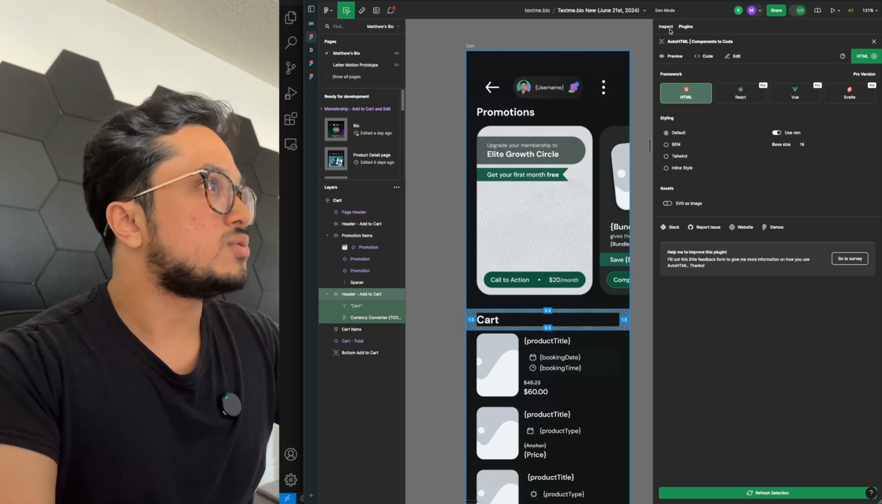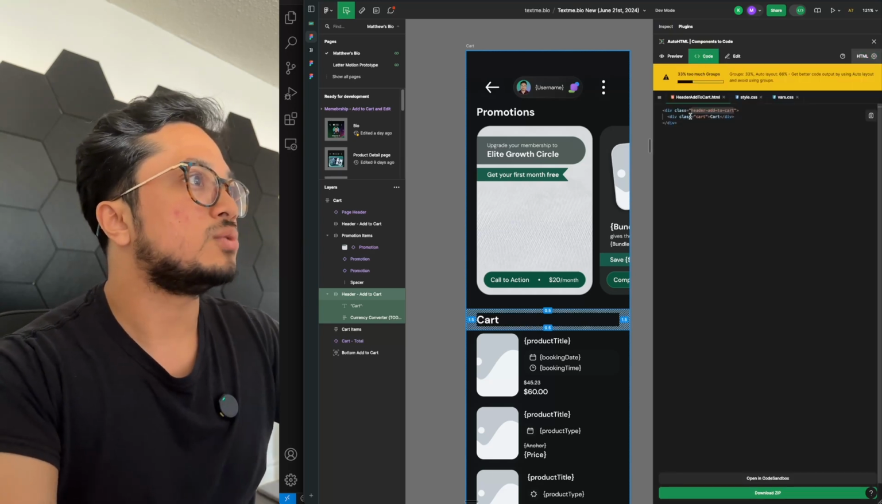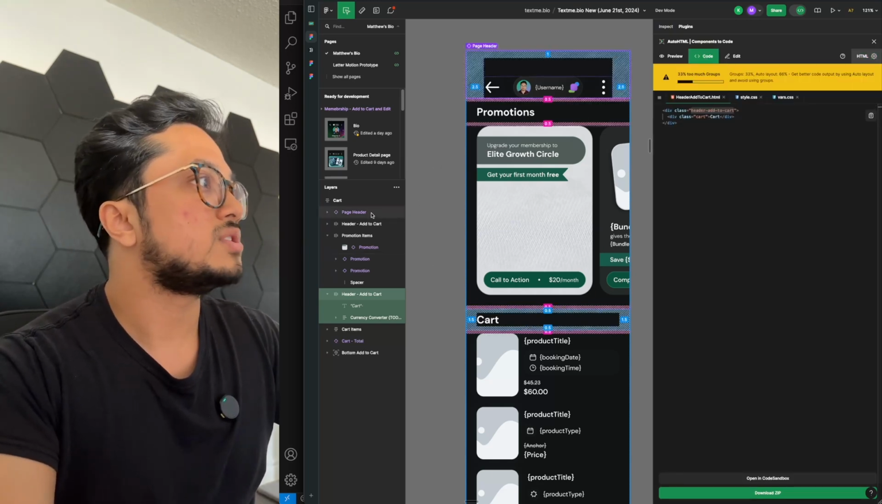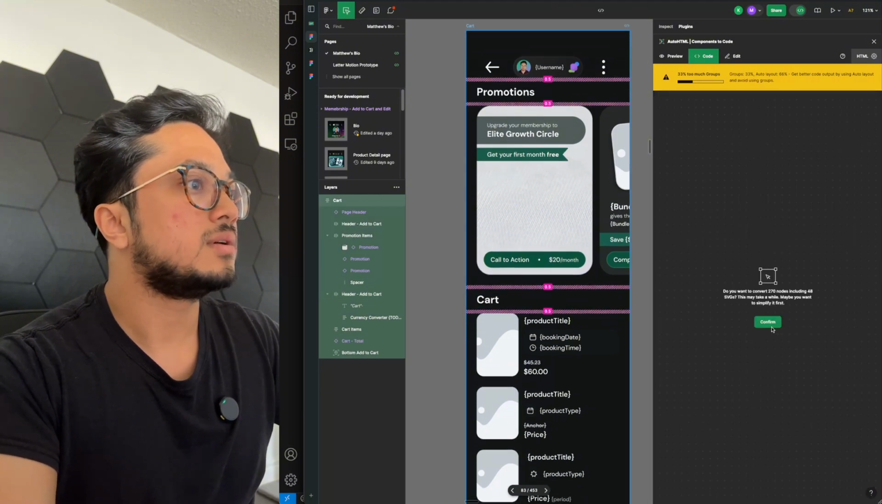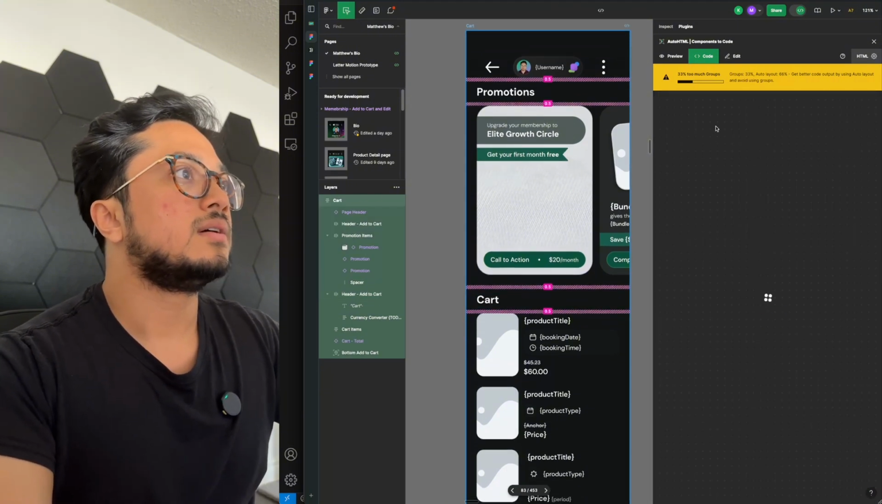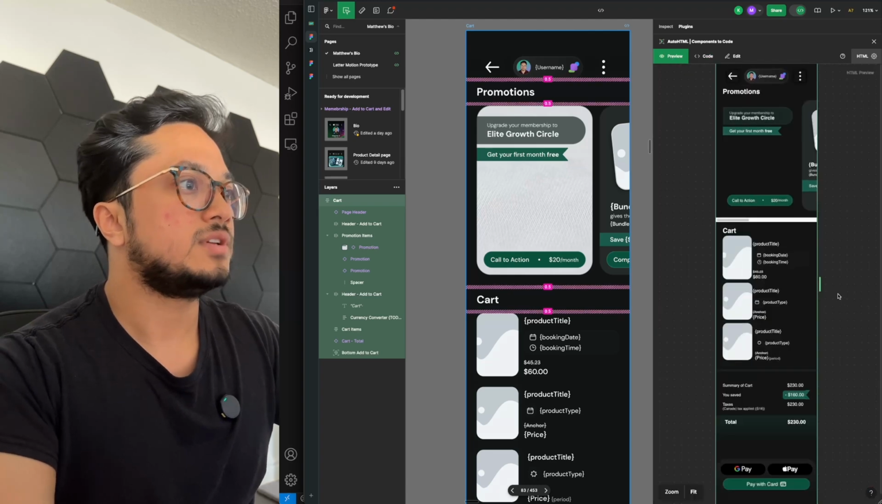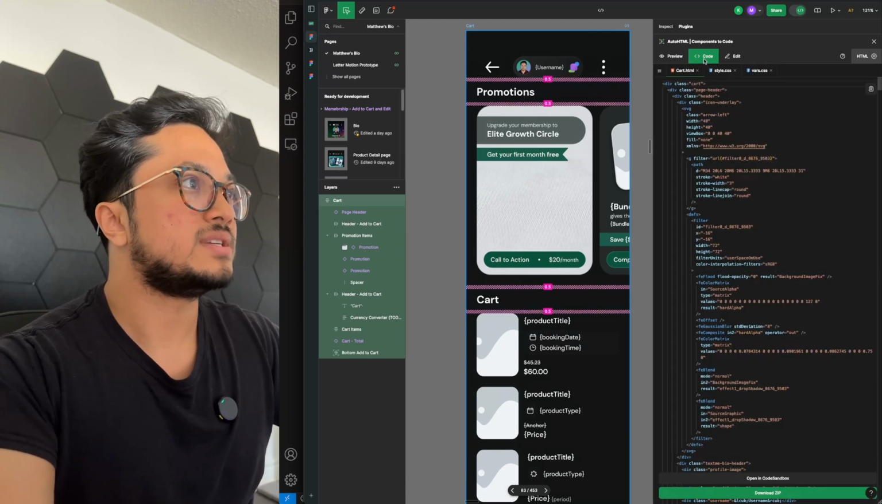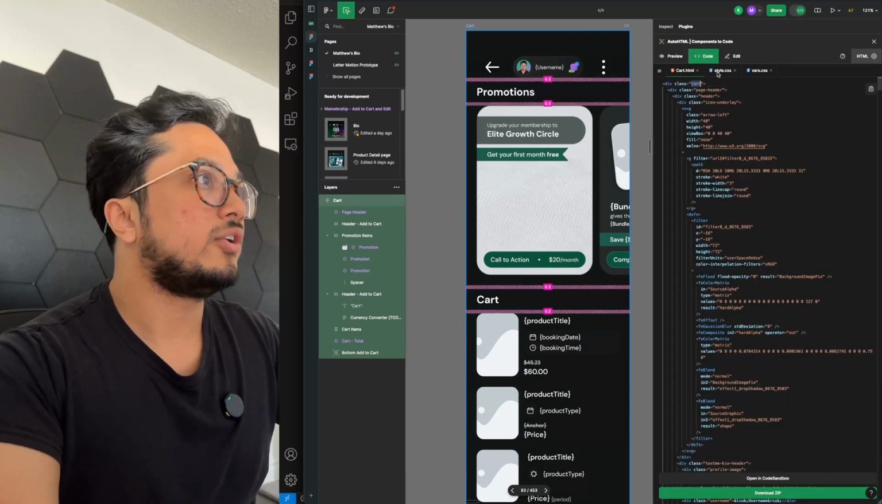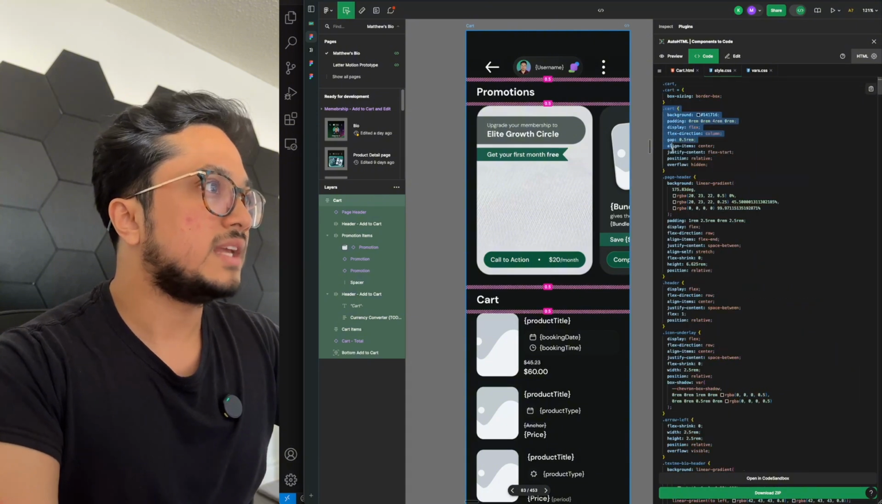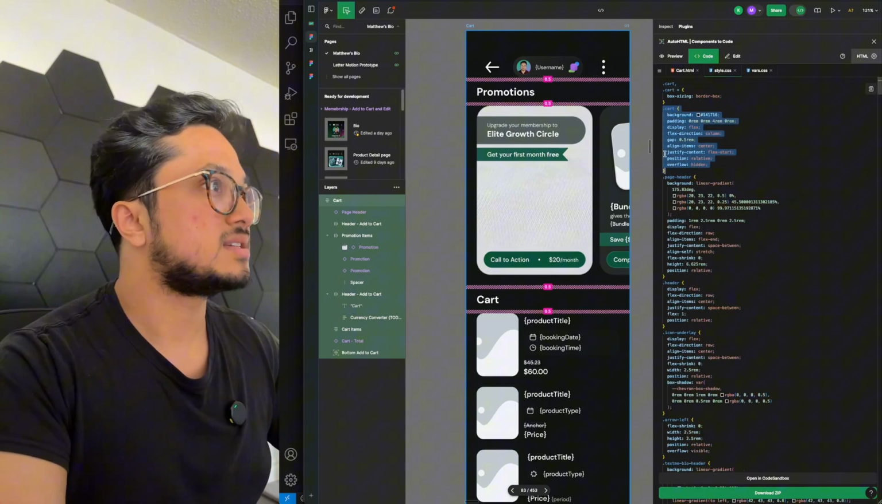And when you use that plugin, you're then going to be able to go into the code. And for example, this cart, press confirm. It'll load that up. You can see it does the whole thing for you. Pretty crazy. Auto layout and everything. Cart. And we're going to copy this style.